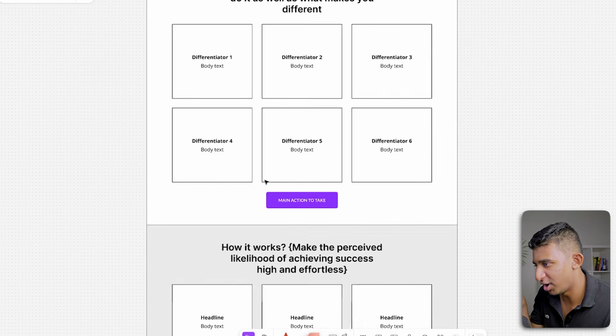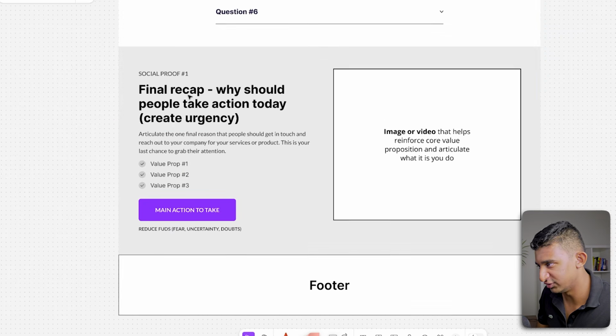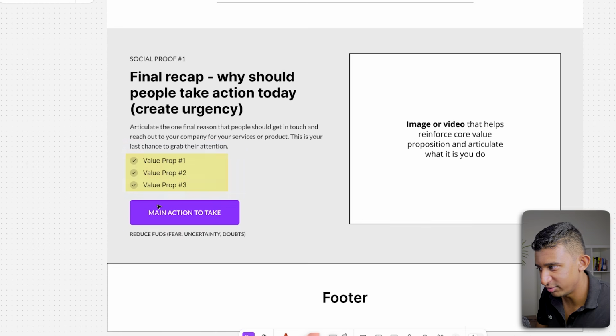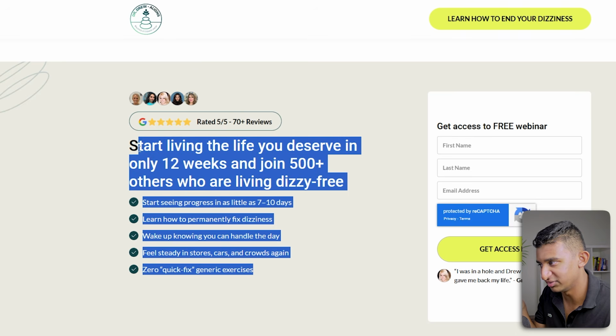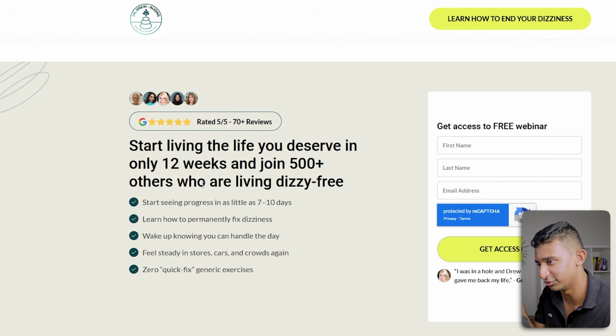So at the very bottom of the page, we have this closer section, which is almost like a mini above the fold. Final recap, why should people take action today? I give people that one final reason, 3 value props, CTA button, reduce FUDs, an image or video, or a form. This is an example of how to do it, right? Where we're basically following that FIGMA template for our physical therapy client.